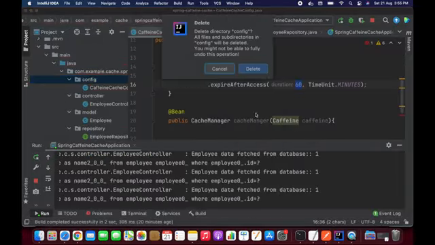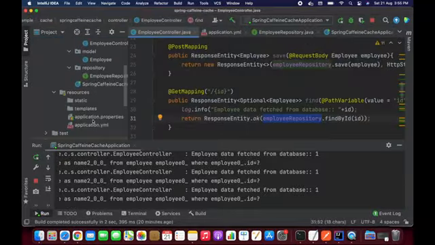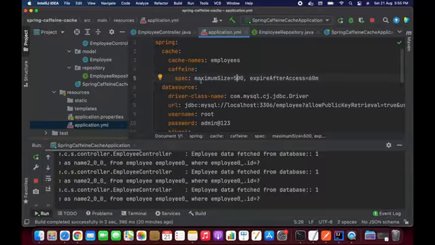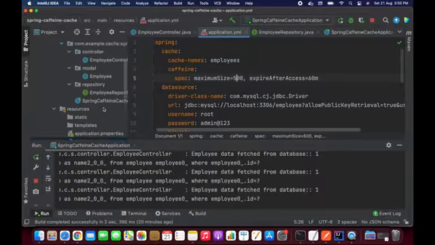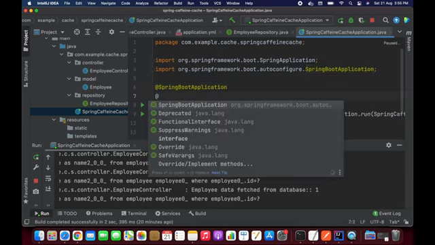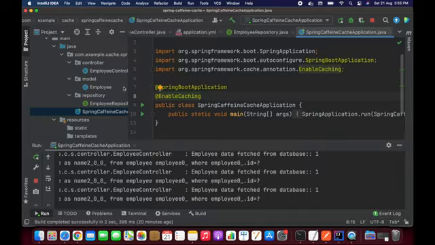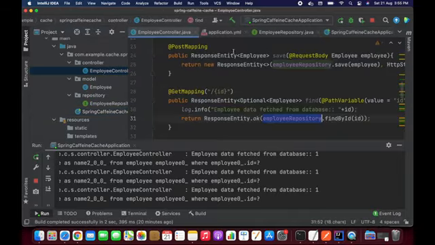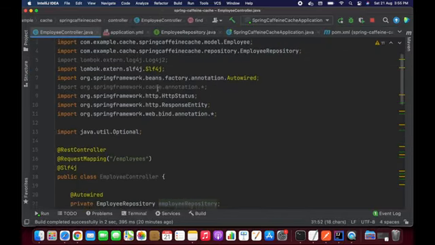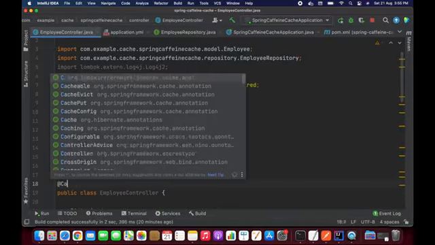So I'm going to delete this, and I just added this configuration. After that we need to enable Spring Boot cache. Okay, let's add enable caching here, and after that open your controller here. In the controller we have to specify the cache configuration.